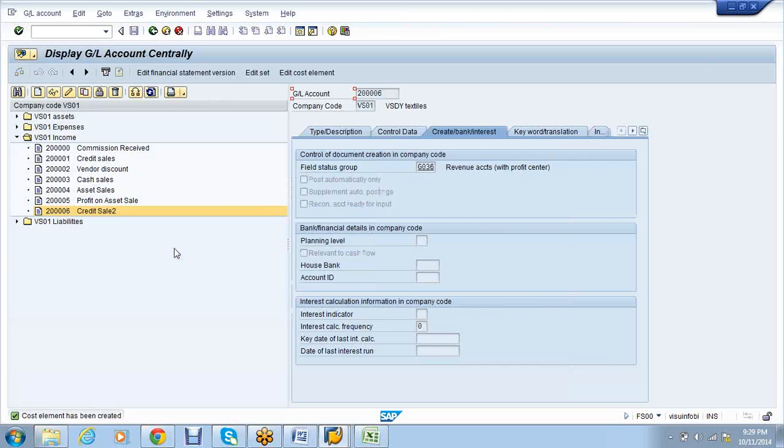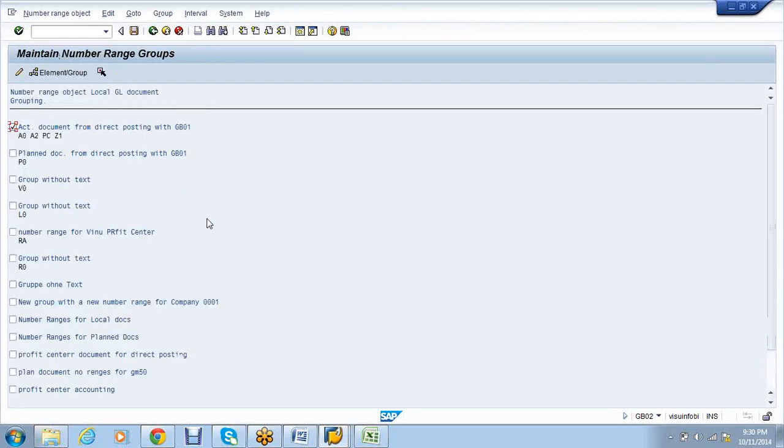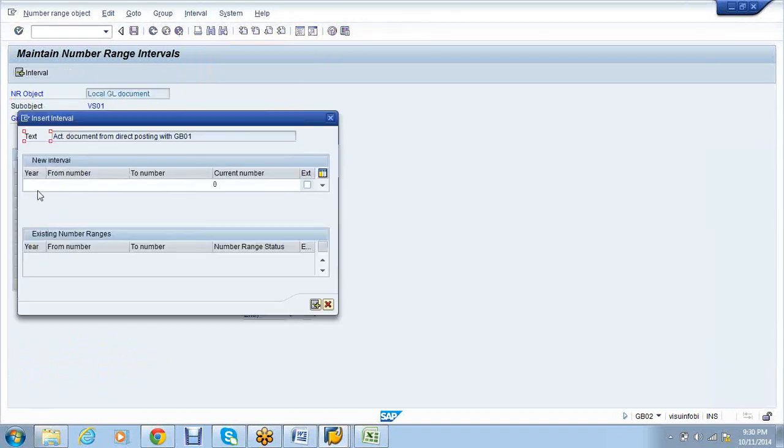Now I will maintain the documents for the postings, GB02. Click on the groups, select actual document for direct posting with GB01, go to interval and maintain. Type your company code, insert interval 2014 from number to number.